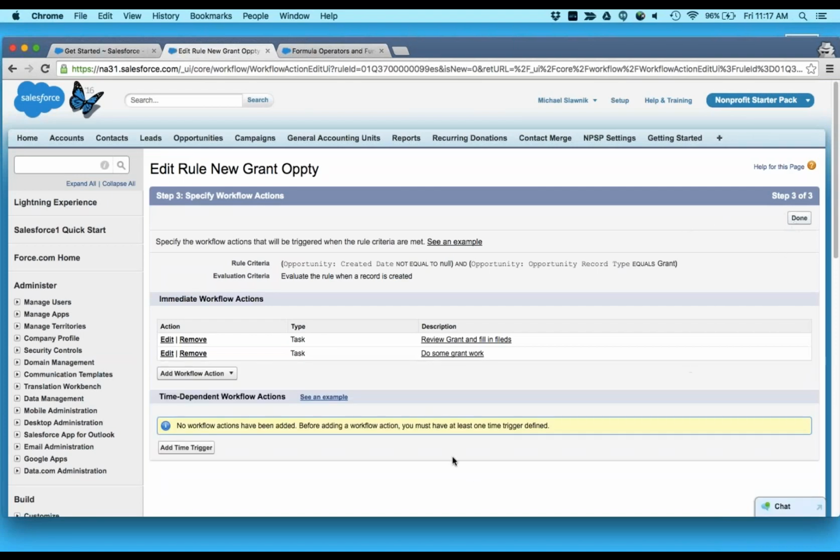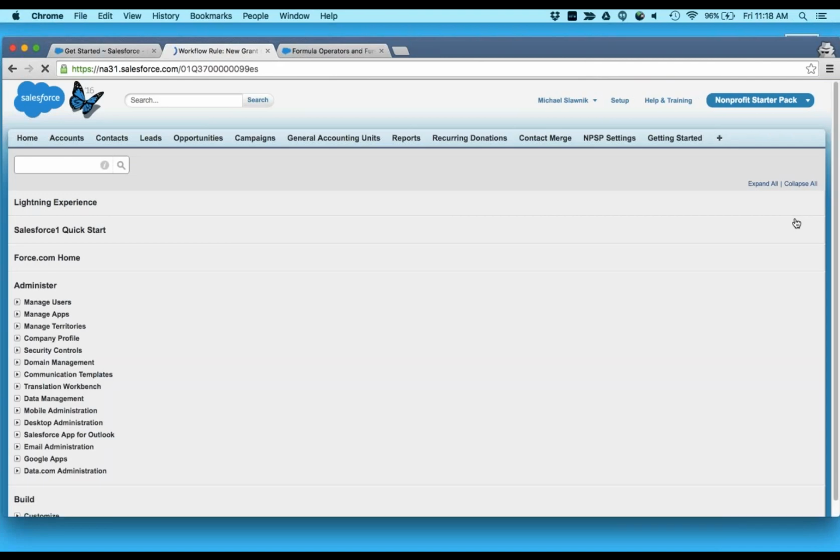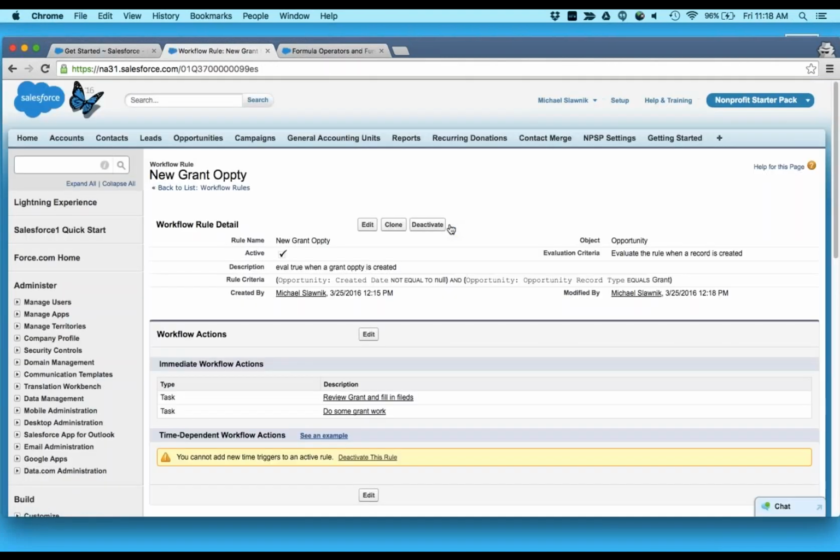Okay. And if we wanted to do any time triggers, we could do that here. How that works is if we want to wait some period of time before we do something else. We're kind of doing that here, but maybe I'll just skip that for now. Call it done, activate, and away we go.